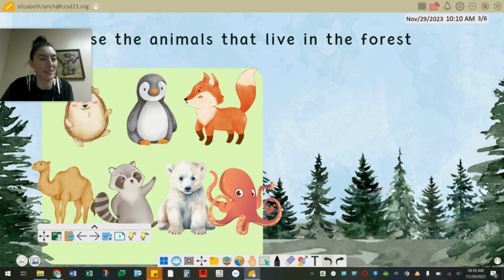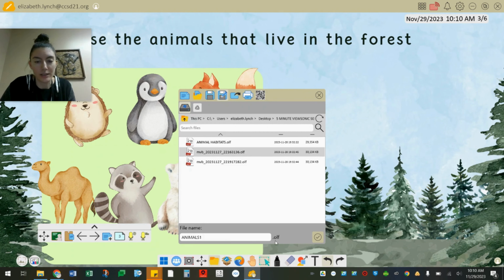Now I'm going to save this activity. To do this, I'll go to the yellow folder, I'll choose the Save As button, which has a pencil on it, and you'll notice that this saves as .olf. This is the type of file that we use with the ViewSonic that's interactive, that allows for drag and drop or drawing or what have you.